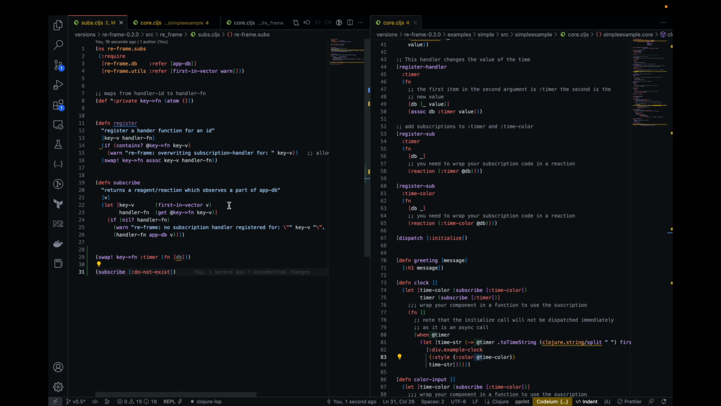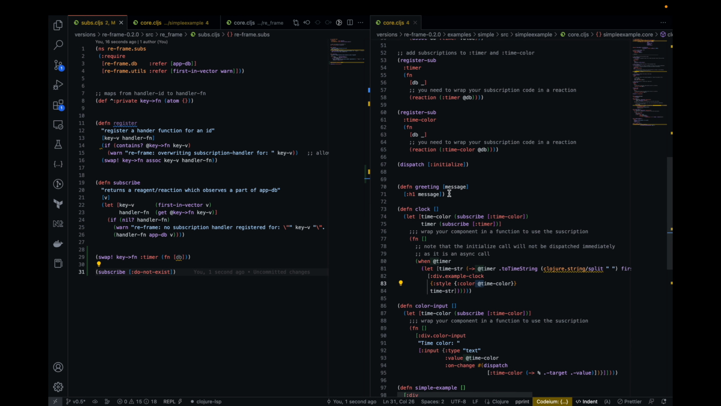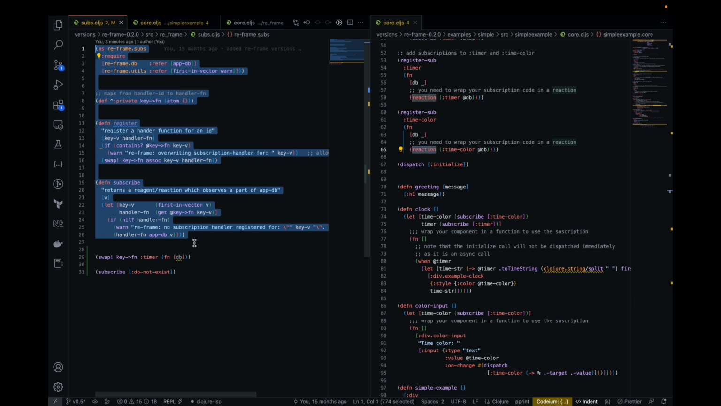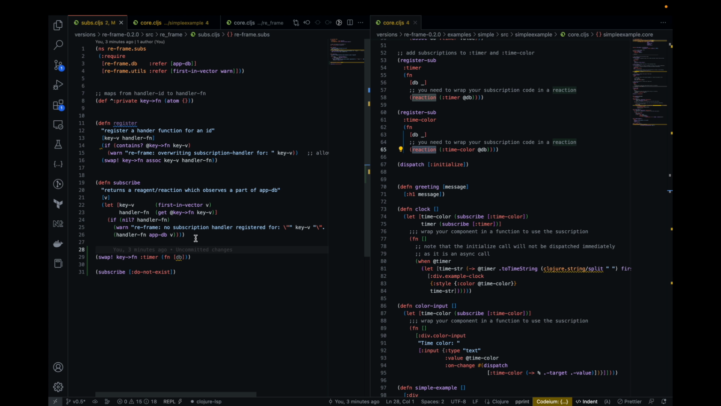Reaction is what allows you to create reactive applications. When you have a reaction and you deref a reaction inside a component, the component re-renders. And as you can see, this is version 0.2. Again, very simple, 26 lines of code.